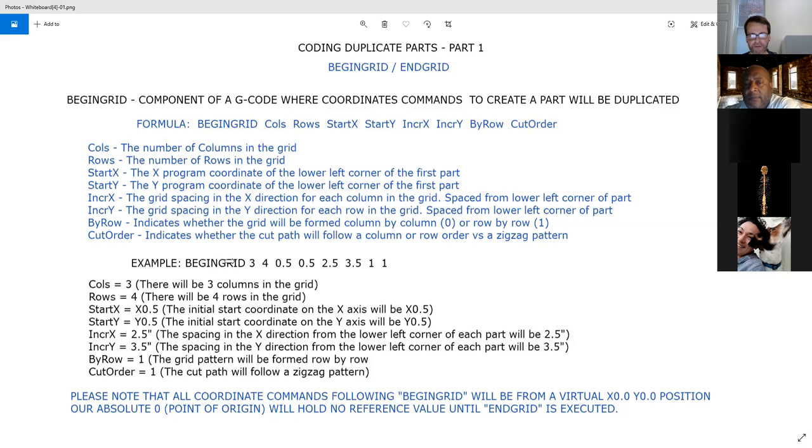But after we enter Begin Grid, whatever we program is from a virtual 0-0 position. You've got to think of it as basically starting at 0-0 again. It creates an alternate zero, a subprogram, and everything will be from a 0-0 perspective. So you enter the actual dimensions of the cut rather than the coordinate that you're going to. Right. This line only applies to where we're going to start. And from this line, when we write the program, we write it as if this were 0-0.